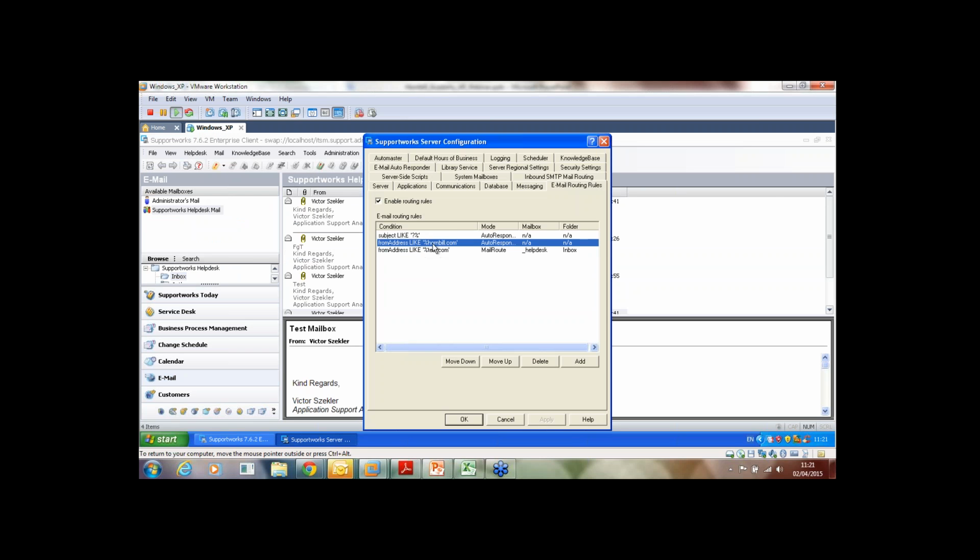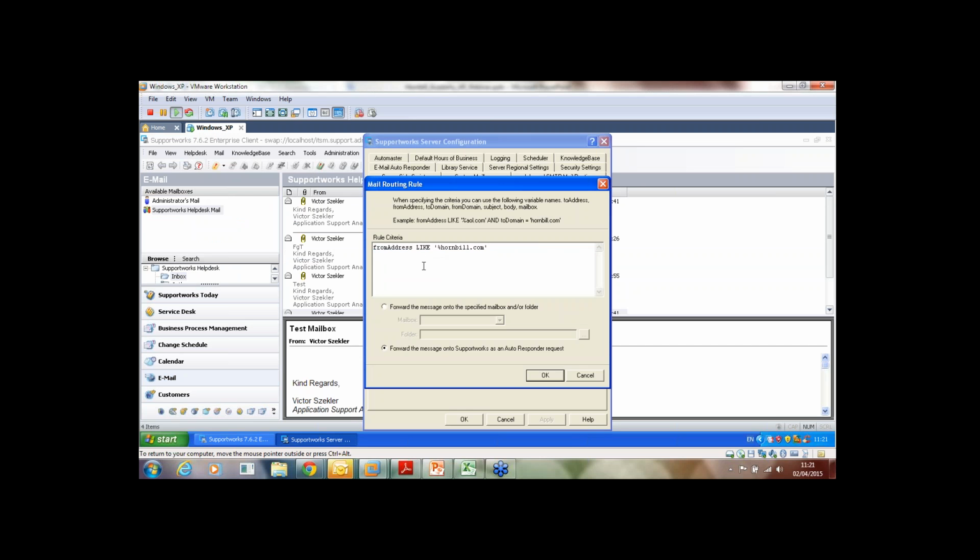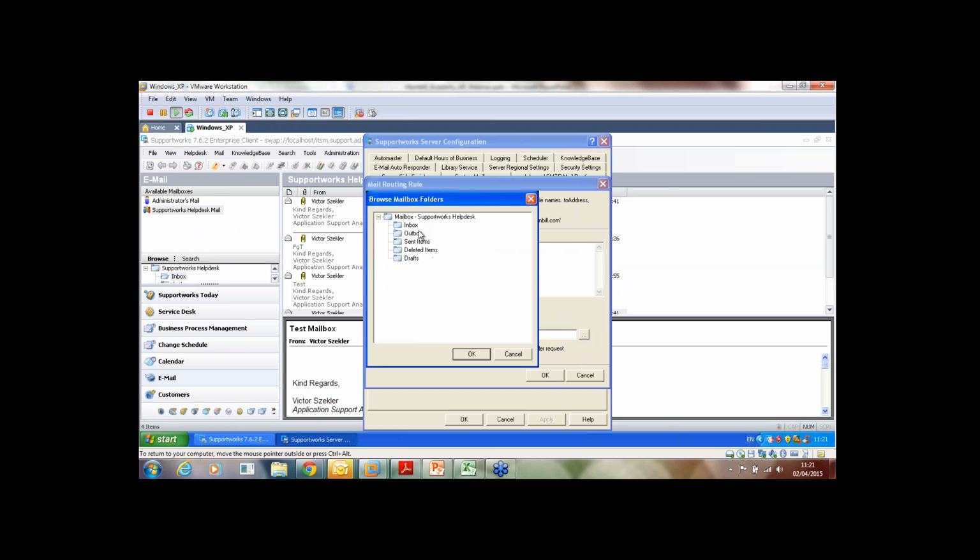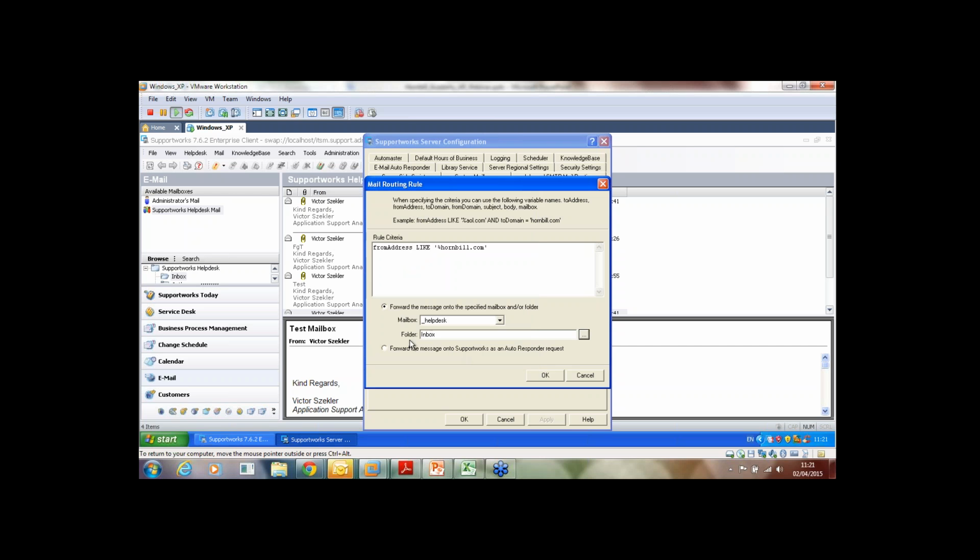Now, assuming that the condition is met, like I said in the presentation, we can either forward the message to a specific mailbox. I only have a mailbox defined, but obviously if your system has more, you can specify what mailbox, and also by clicking here you have your folder structure of your mailbox, and you can specify on which folder the email can be sent to.